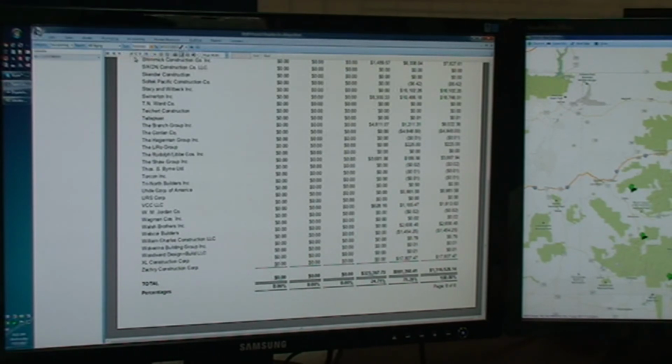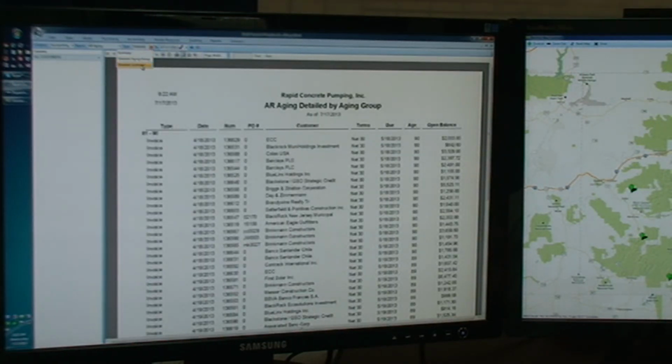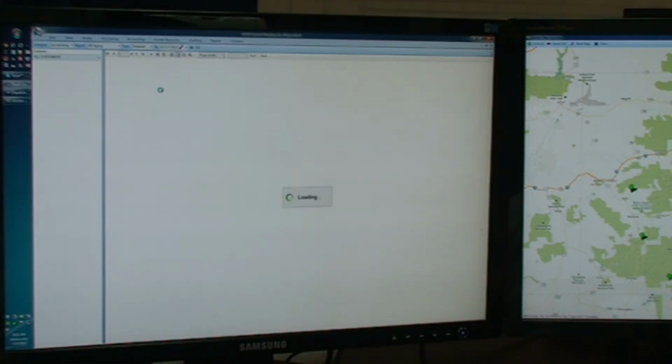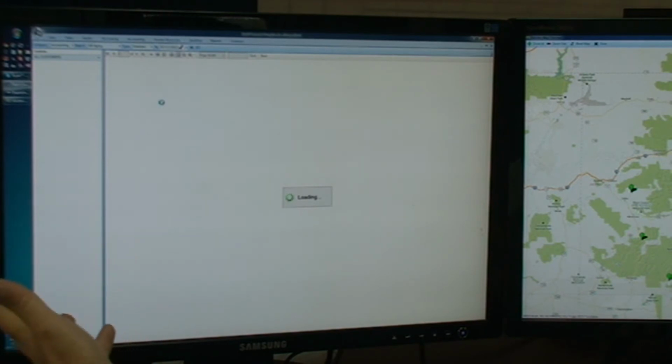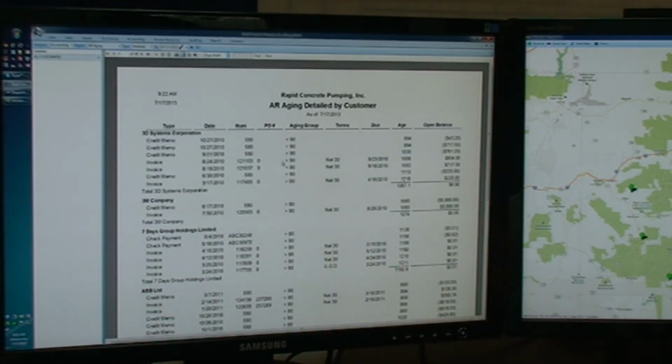You can always run it as detail by aging groups, or if you want to detail by actual aging customers. Some companies don't like it by actual aging groups. Some companies want it grouped individually by customer. So we have all the different options. You can see here's the customers. You can see here's the aging categories for the individual customer.